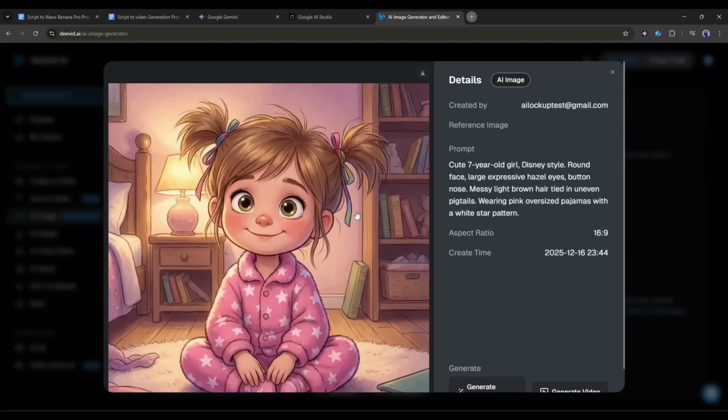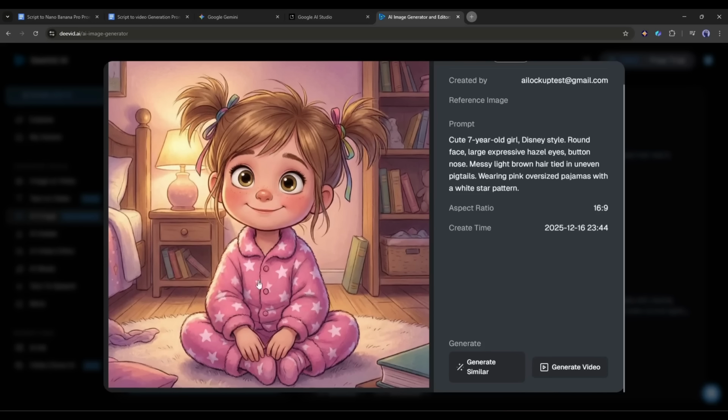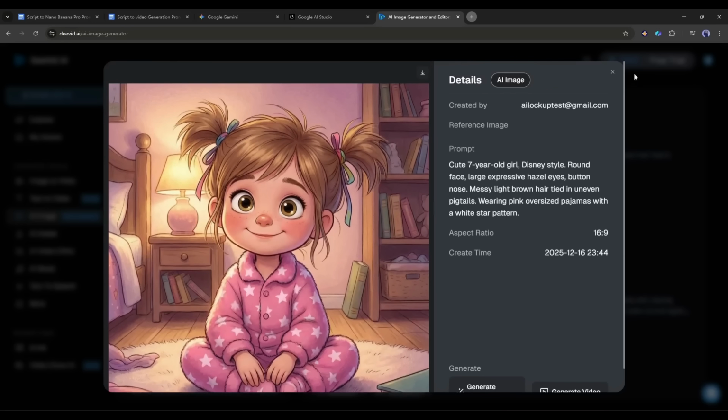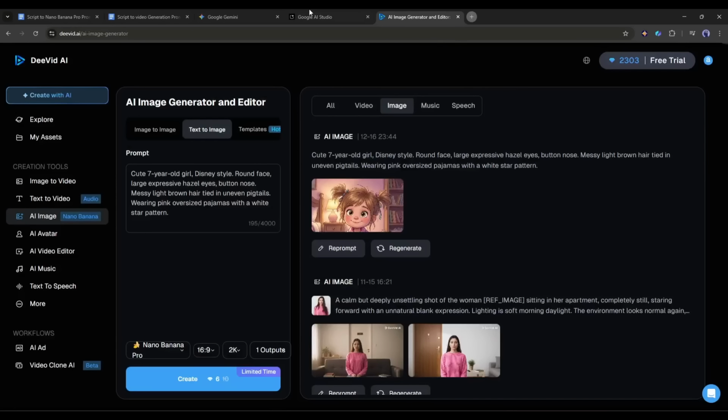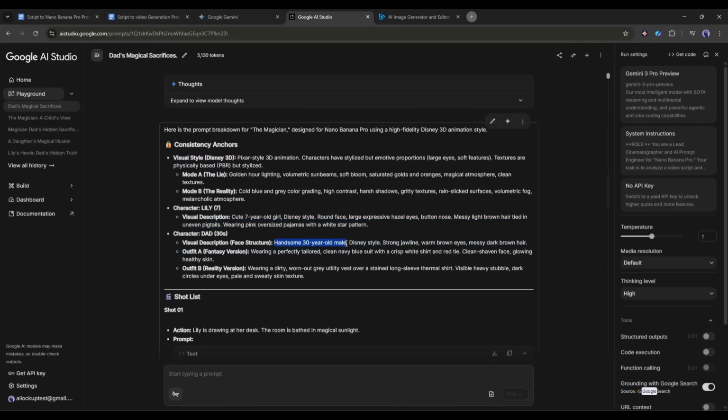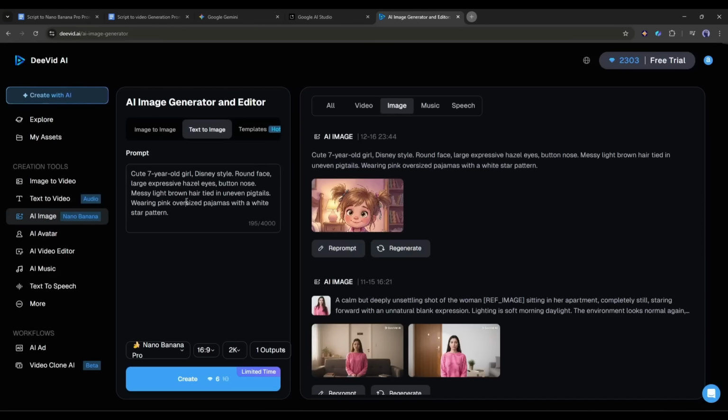And here it is. The image is ready. Look at the result. This is a perfect image for our character. It looks like a perfect Disney-style character image and perfectly fits our story. Now, in the same method, we have to generate the father character image. The process is the same. Copy the father character description and then paste it into the prompt box. After that, set all other settings and then hit the Create button.